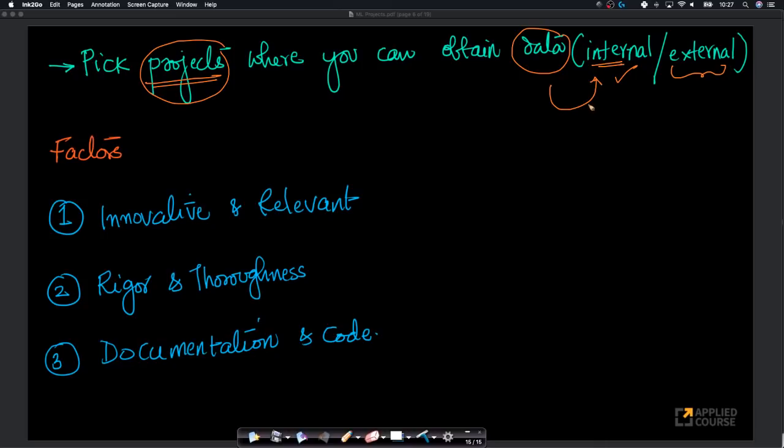Okay. I'm sure 90% of managers or senior managers or directors will be more than happy if you say, this is a project that I think has value. Of course, you have to convince them that there is value. It's always good to do internal projects rather than external, but for some reason, if you don't get access to internal data, external is the second best option.